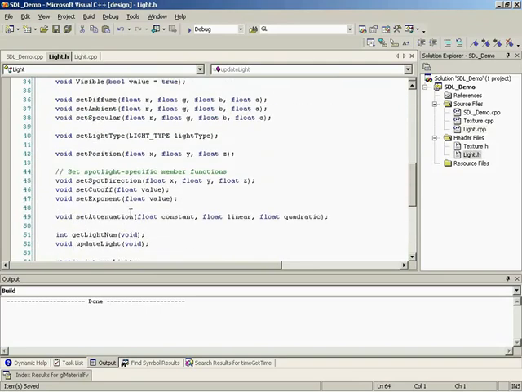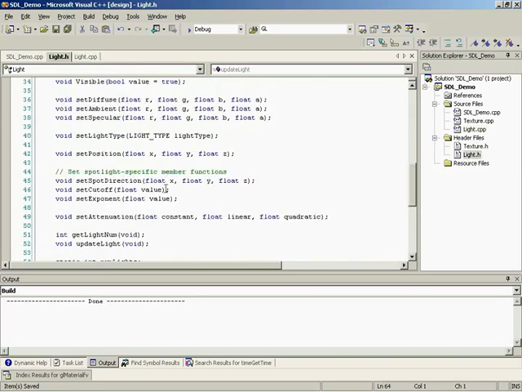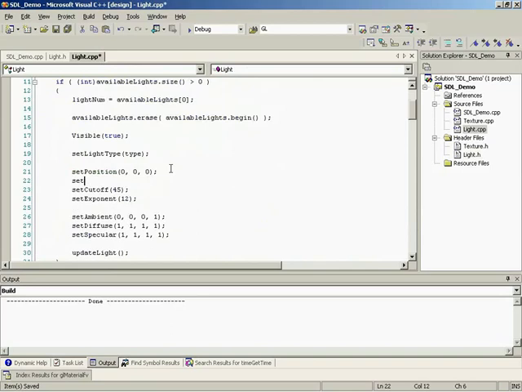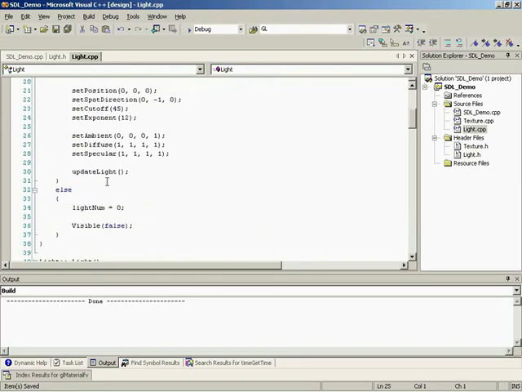And let's see, what else do we have? We have our set cutoff and set exponent. So let's do our set cutoff, and we'll just set that to 45 degrees by default. And set exponent, and we'll just set that to, say, 12 by default. These are just values that I'm guessing. Sounds good to begin with. And finally, our spot direction. And then I think that's it. We'll set that to 0, maybe 1, 0. So the light's pointing up. Okay. Well, how about -1? Wouldn't that make more sense? So it's shining down. Not many spotlights shining up. But anyway, I think that should be everything.